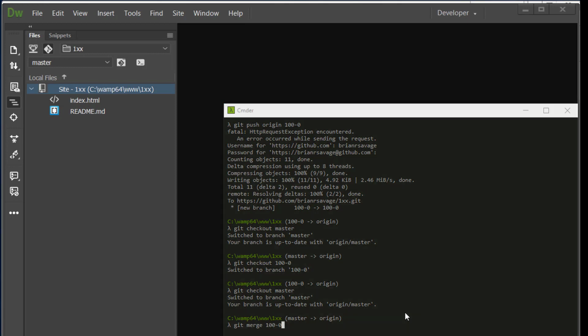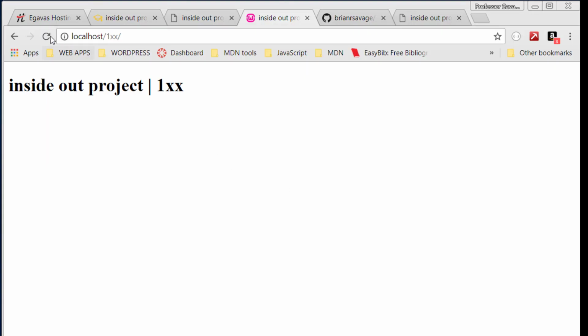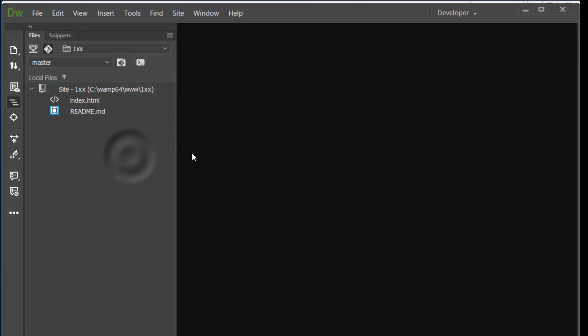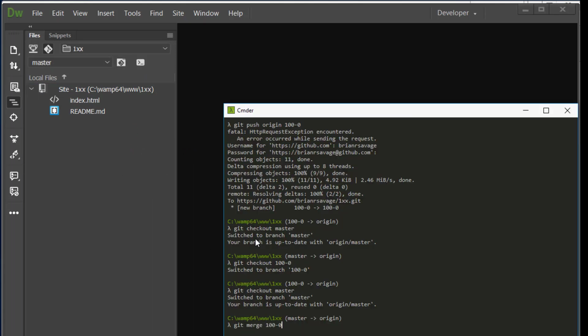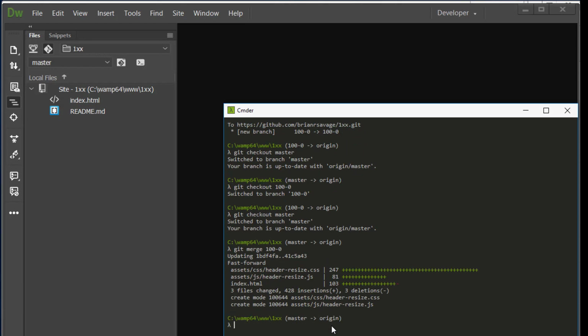And at this point, remember, before I hit enter, I'm going to one more time just visit the browser so you can see on localhost, Dreamweaver, and you can see we're on the master branch. So at this point, if I hit enter, it's bringing in all of the code, and it's saying git merge, updating, fast forward. It's bringing in this information, number of lines that have changed and are being inserted is 428, 3 deletions, created 2 files. That's what that information is there.